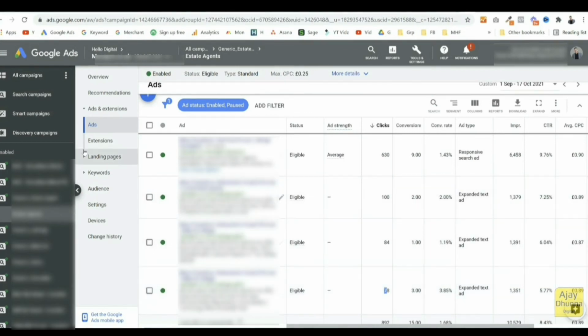What I also recommend when testing your ads is this. Google recommends you have at least one responsive ad and maybe up to 2 expanded text ads. That's a good combination to have. So you've got a bit of time to play with this.